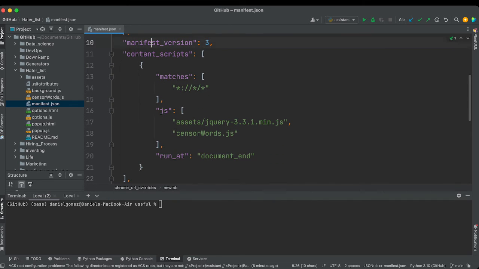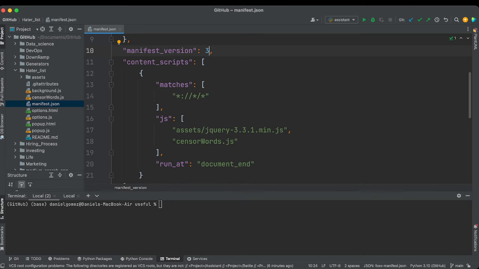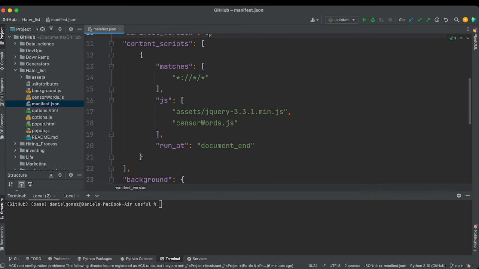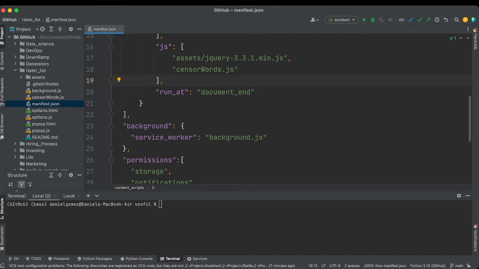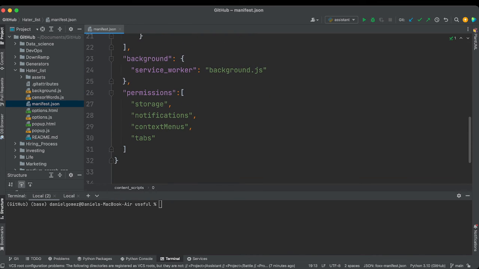Version control. This is the current version for Chrome extensions and stuff. So the next part is running our script for censoring our words. So in any situation, doesn't matter what it is, I want to run my script. So I use jQuery stuff in here, I believe. Or I may have just added that by accident. I think I did need it. We'll see in a second. Run at the end of the document. And then what else is there?